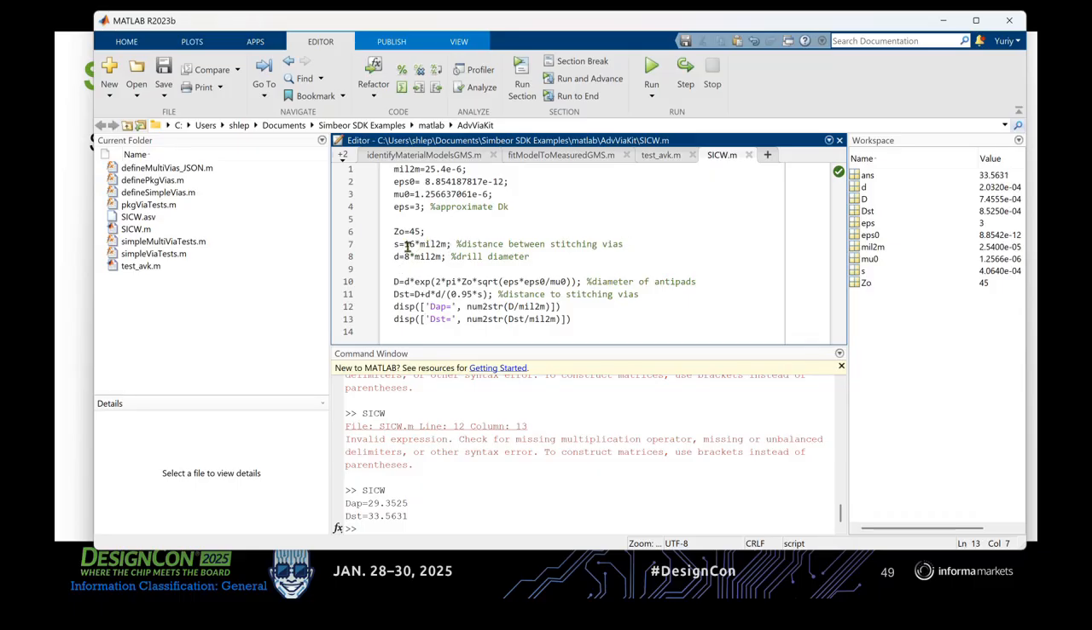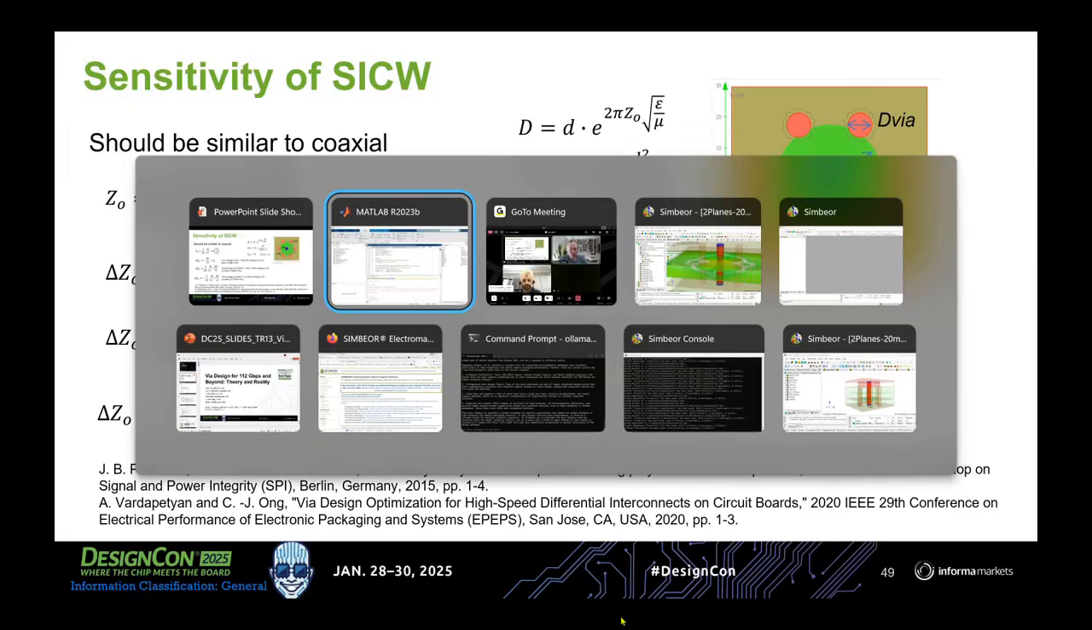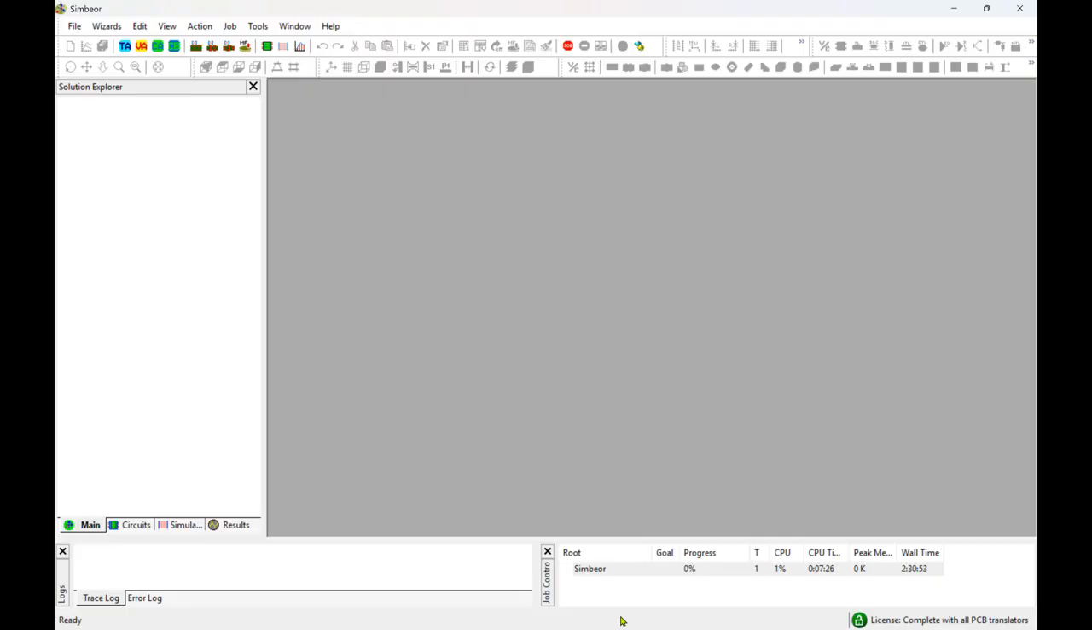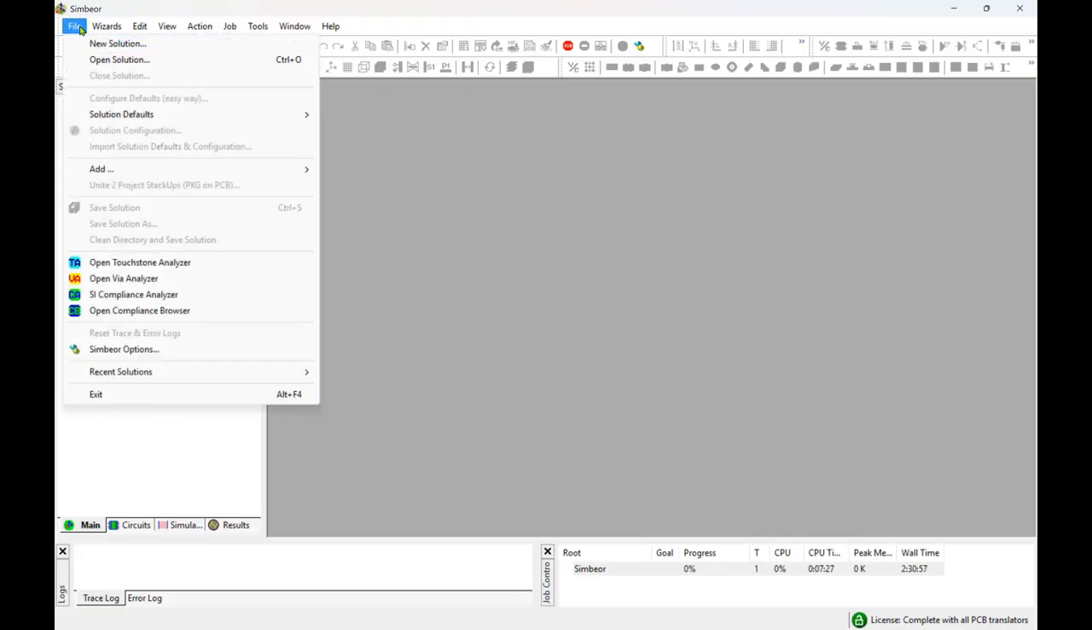Distance between stitching vias is going to be like 16 mil, 8 mil diameter, and run it. It gives me antipad diameter 30 mil and distance to stitching via 34 mil. So those are my starting numbers for design of via for dielectric constant 3 and any stack up via.